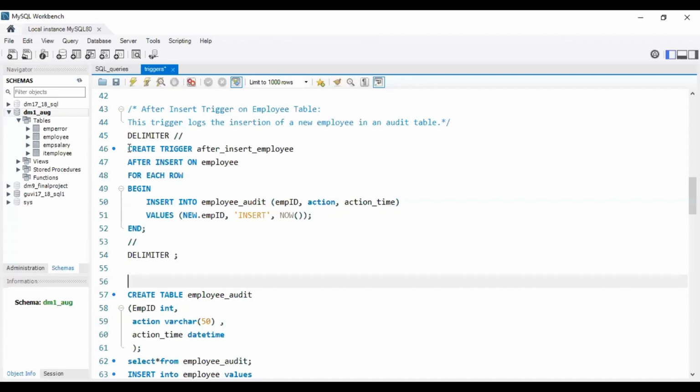So let's see, create a trigger, okay, after, it means whenever new data is inserted into this particular employees table. So here I am using the after function, okay. For each row, begin, see what will happen.